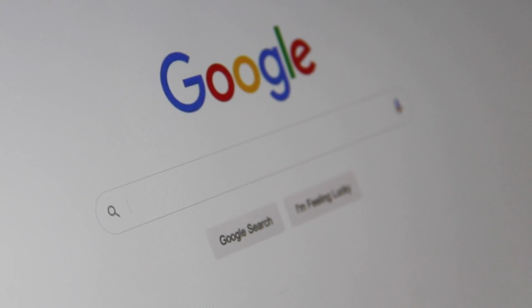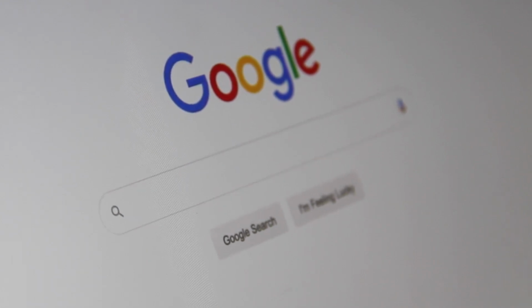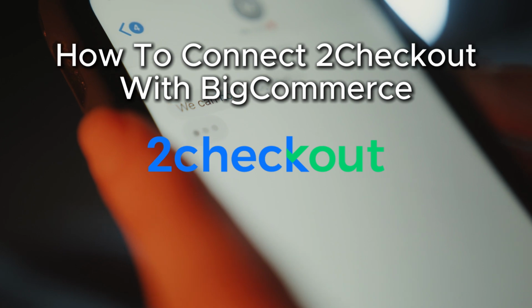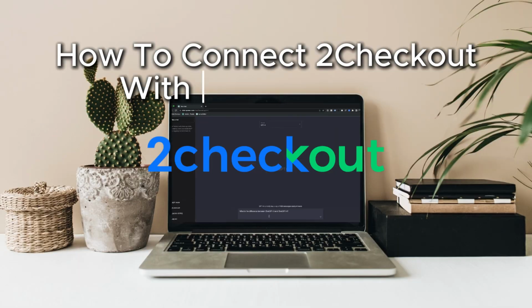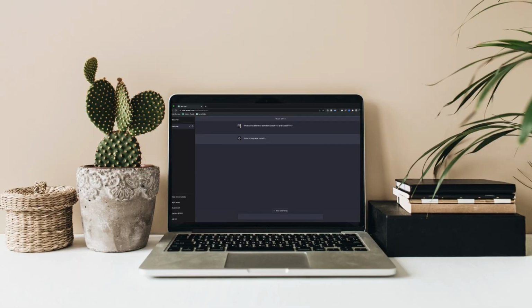Looking to set up 2Checkout with your BigCommerce store? In this tutorial we will show you how to integrate 2Checkout with BigCommerce so you can start processing payments easily. Follow along and let's get started.